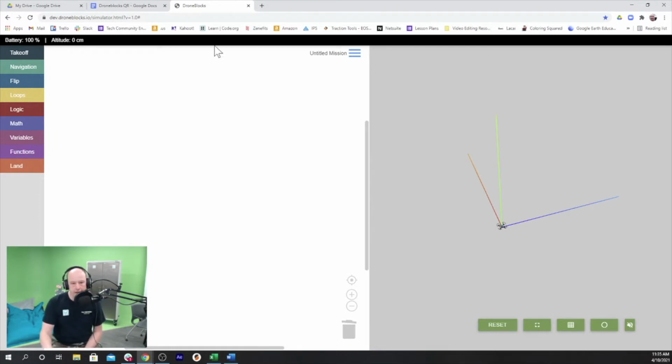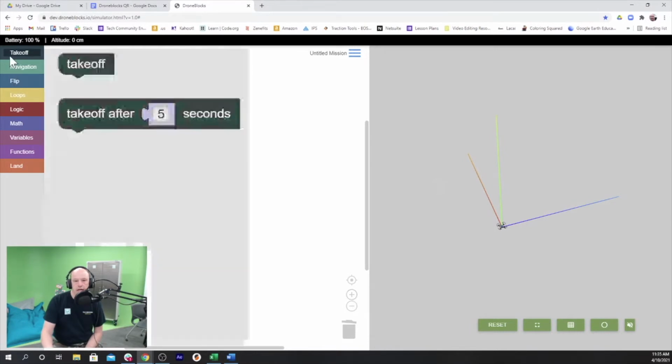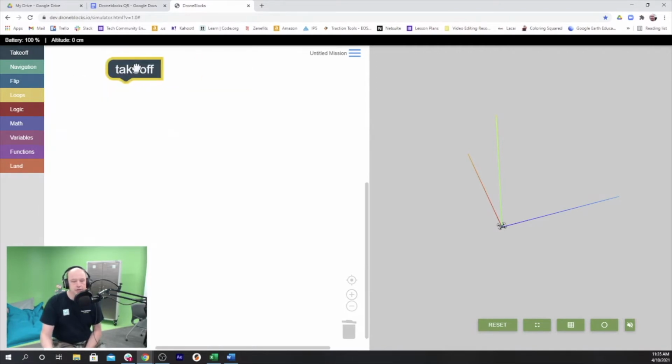But for today, I want to show you the takeoff menu has two different choices. Let me hopefully make that bigger. Oh, let's make it lots bigger. Takeoff menu, there we go. When we pull out, you can take off after 5 seconds, or you can take off right away. And you just pull out and snap it.